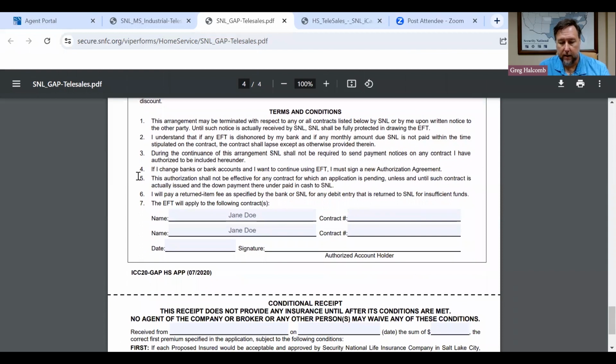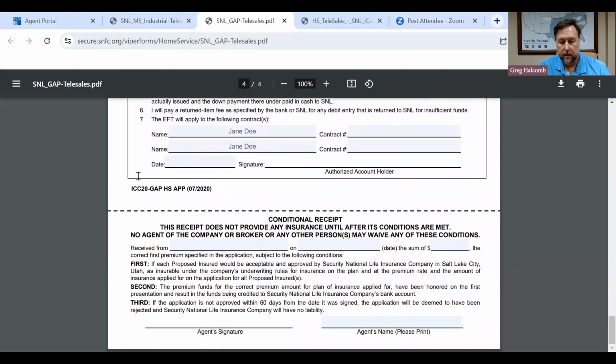Once we have that completed, then we have Jane's information here. We go ahead and have her sign it and date it. And then we have our receipt on the very bottom. This receipt acts as the conditional receipt. So it acts as their policy until their policy comes in, as long as everything is correct on the application. Again, once you've completed this, tear this receipt off without destroying the application.